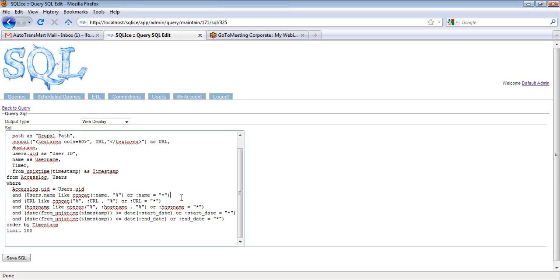And then it's doing data arithmetic there for the timestamps. Drupal stores timestamps in a Unix time format as an integer. This converts it to a SQL date format so that it can compare it with dates. And we limited our results here to 100 because there's so many people come to our webpage every day.